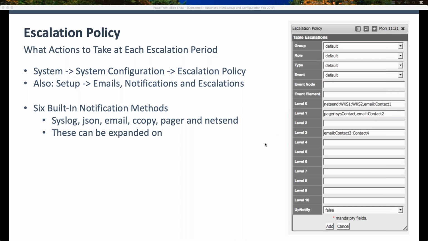NMIS ships with some built-in notification methods: syslog, JSON, email, ccopy, pager, and netsend. These can be expanded on. These are nothing but little Perl files, so you can actually create your own type of notification method. Many people will create an SMS notification method. They might create a help desk API notification method. So you can create your own notification methods and add them into the system. That's actually covered in another webinar that we did called Event Escalations.